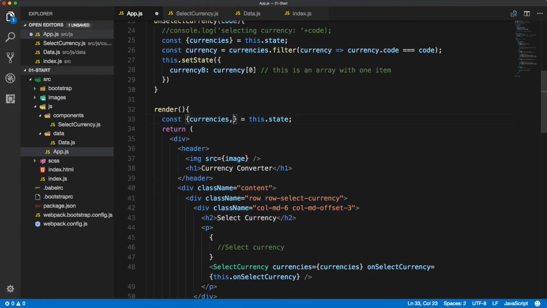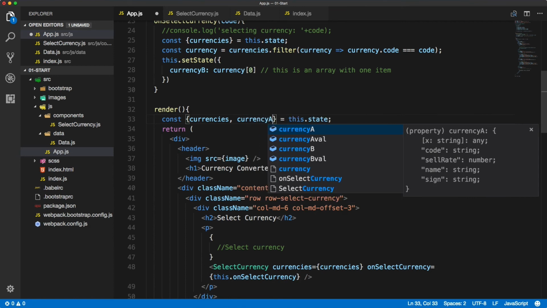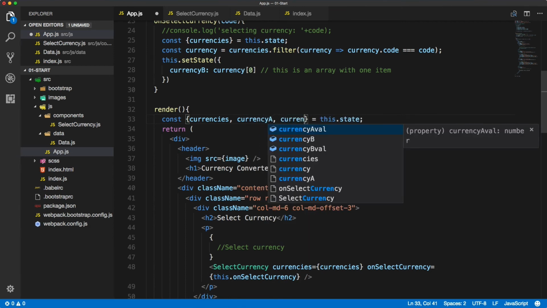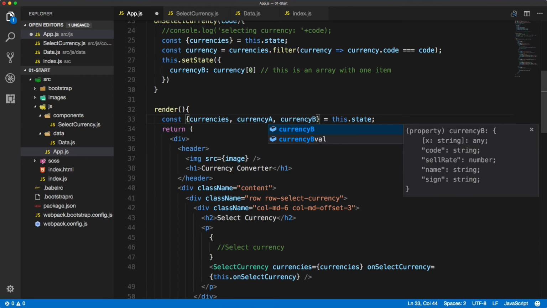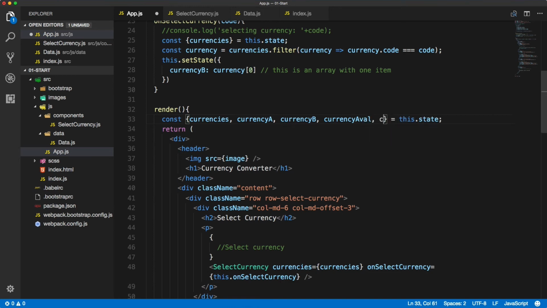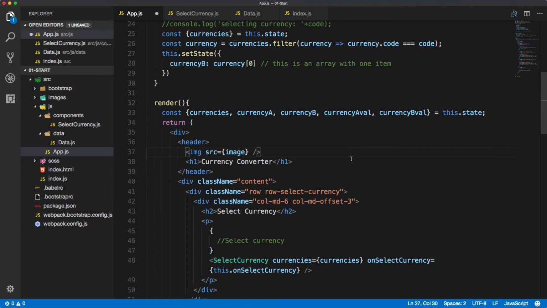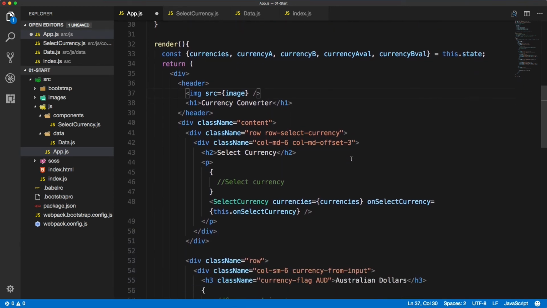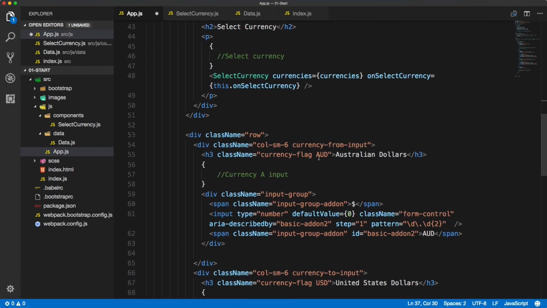I did firstly destructure it again from the state. We're taking the currency A, currency B, and both values, currency A val and currency B val. We will use this data to render it instead of the static text. And then we can simply scroll down and try to replace all the strings. We'll start with the class.